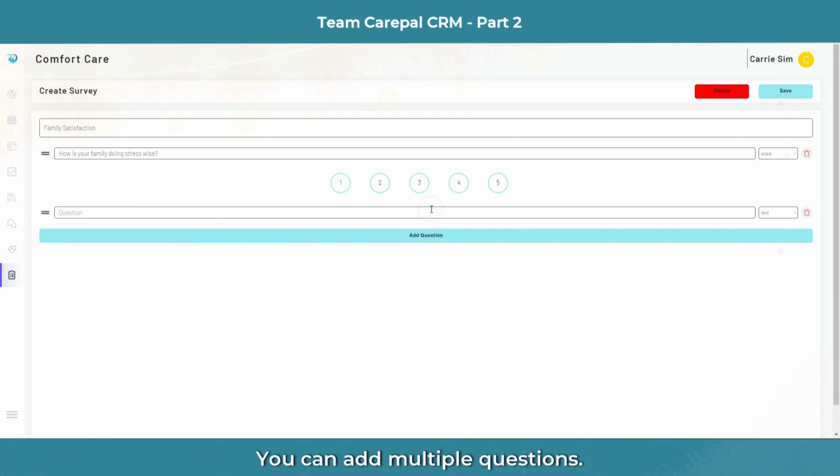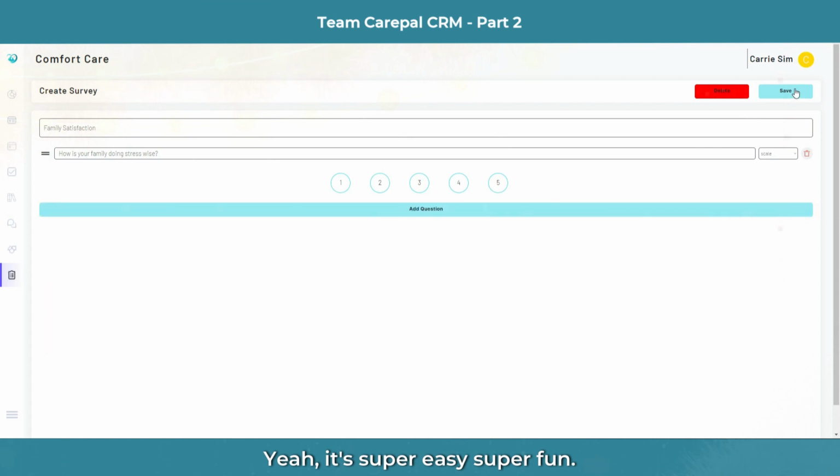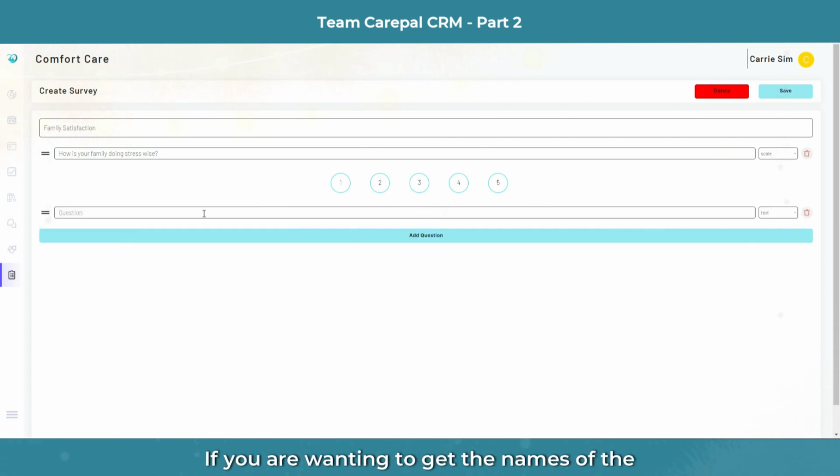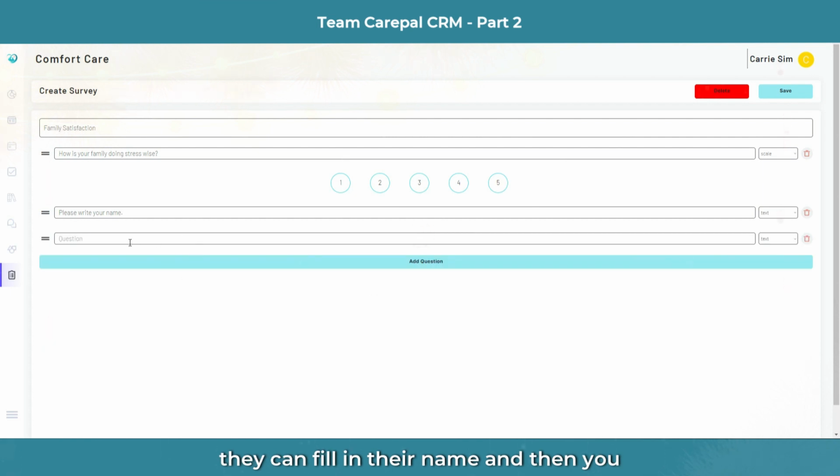You can add multiple questions. It's super easy, super fun. These are all automatically anonymous. If you were wanting to get the names of the individual who's answering these questions, I would ask, please write your name, and just ask for the name. And then that way they can fill in their name, and then you will be able to get that.